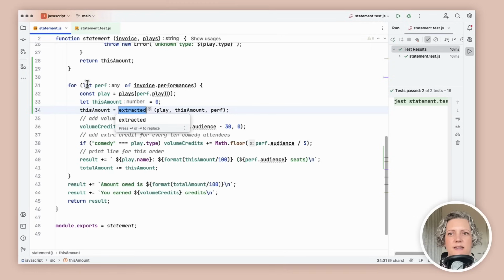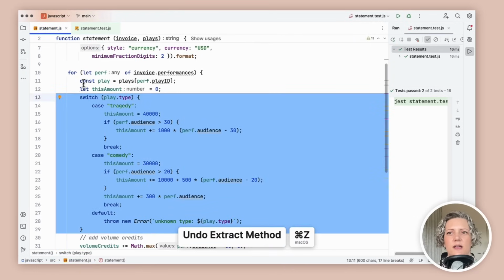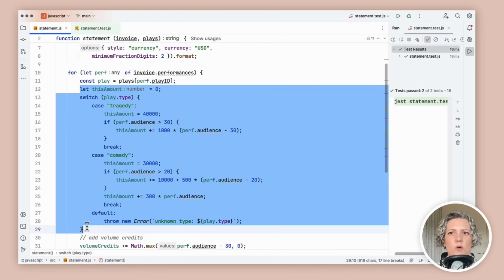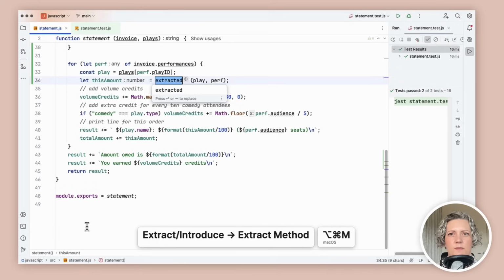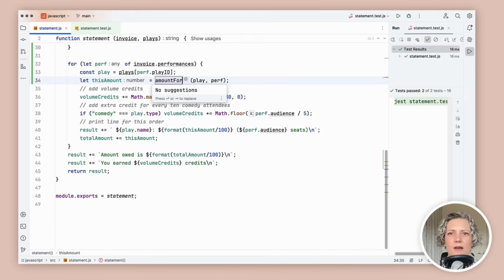This amount is actually the return value here. So if we just extend the selection a little bit more and include that declaration of this amount, we get a much better method signature here. So the function is amountFor(play, performance). And that gets assigned to this amount.